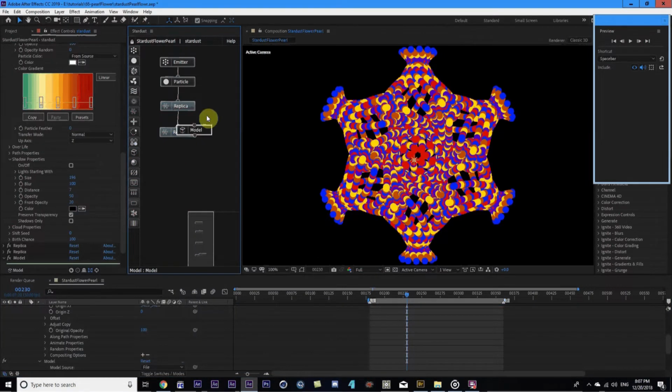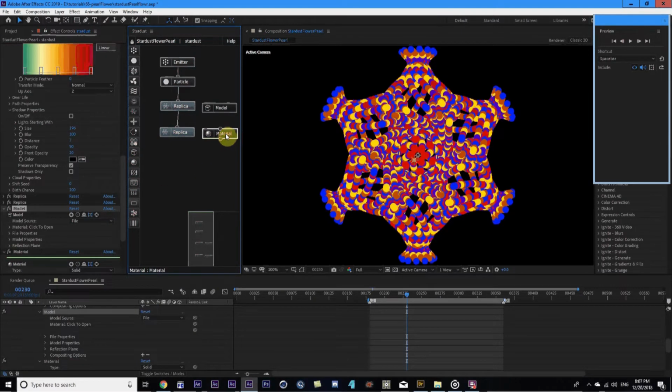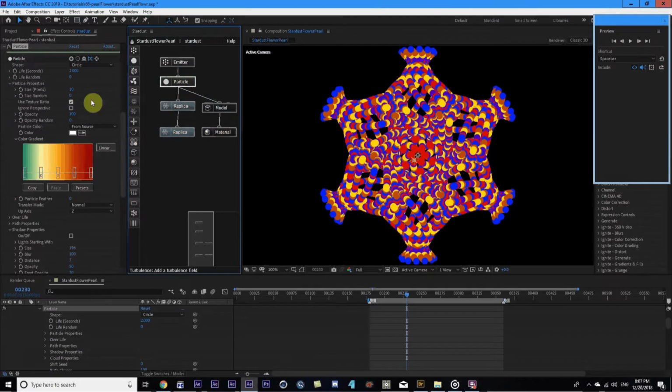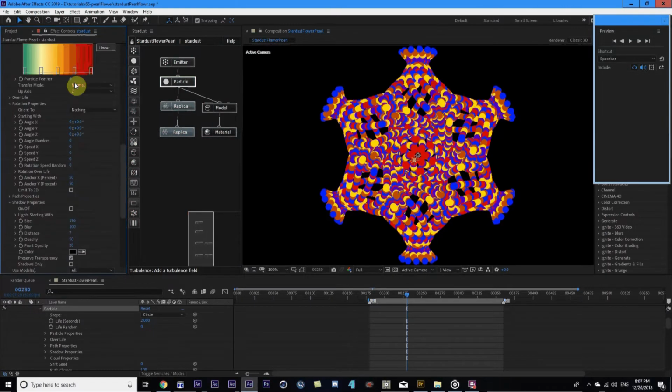So we have a model node. And let's also assign a material node to this model here. Let's put them right beside our replicas node. And let's connect our particle to the model. First we have to go under the particle here and tell it to be a model shape type instead of a circle.